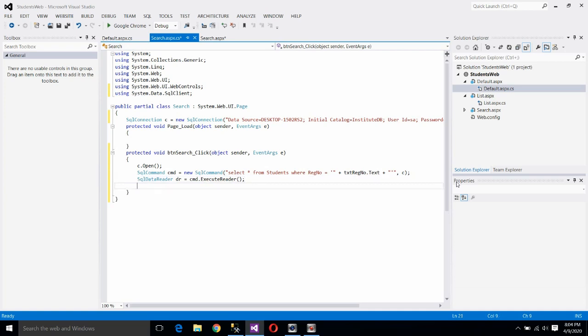It will fetch the record, and then write if dr, that is the object name of SQL data reader, dr.read. Read is a function. If dr.read means if there is a record, then it will go inside these braces, otherwise it won't go. So if dr.read means if we are getting a record, then it will go in this section.